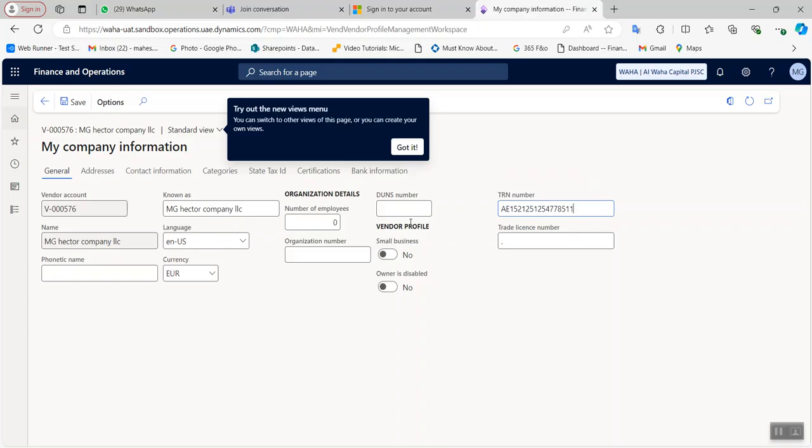So I just updated some random TRN number. And trade license number is nothing but the license certificate number. Even in India we have the GSTN number. You will update the GSTN number in the TRN field, and other than that you have the certification number, the license for the business. So you will update the trade license number over here. For example, I have just given some random number.